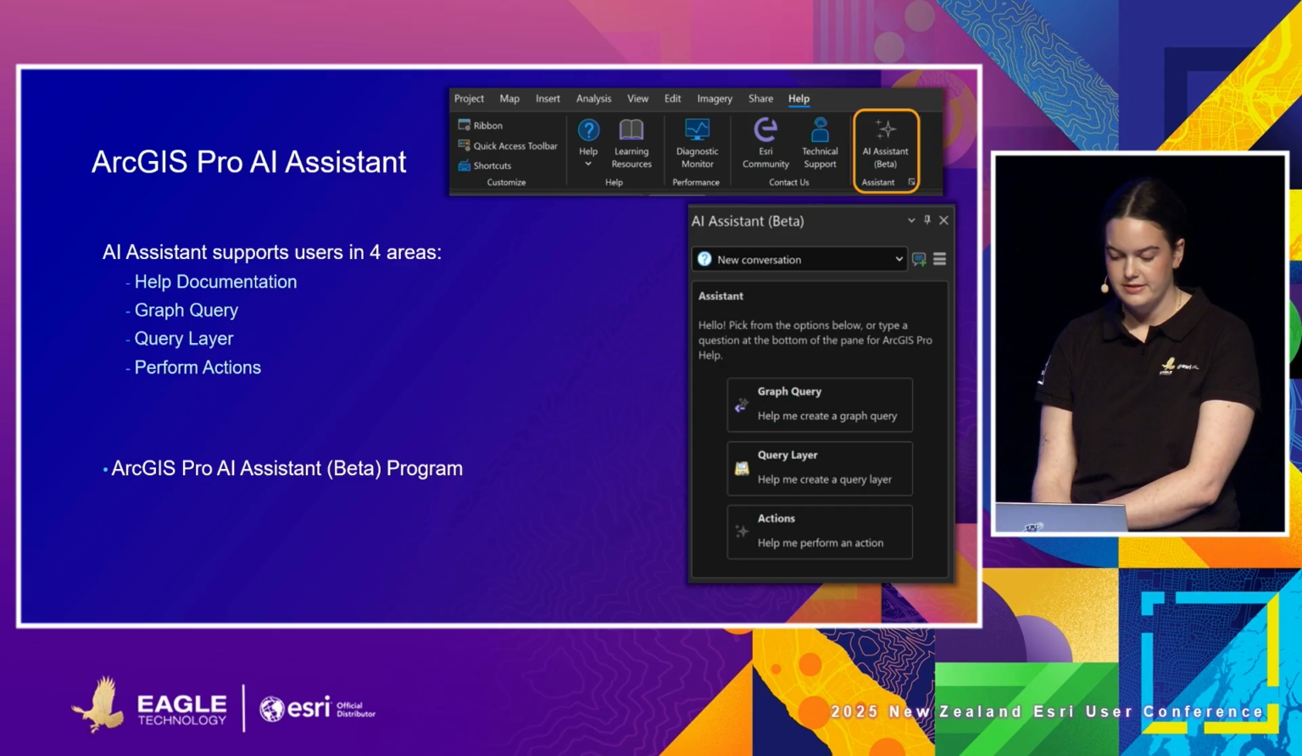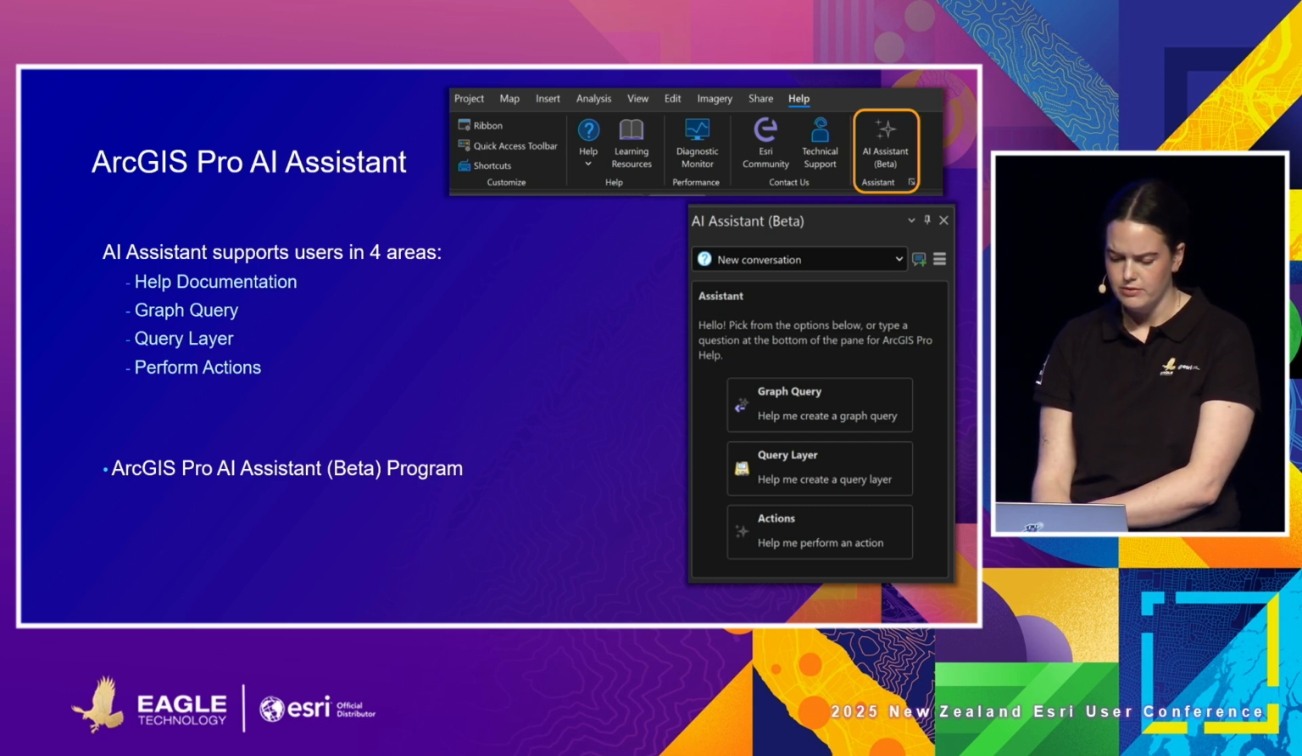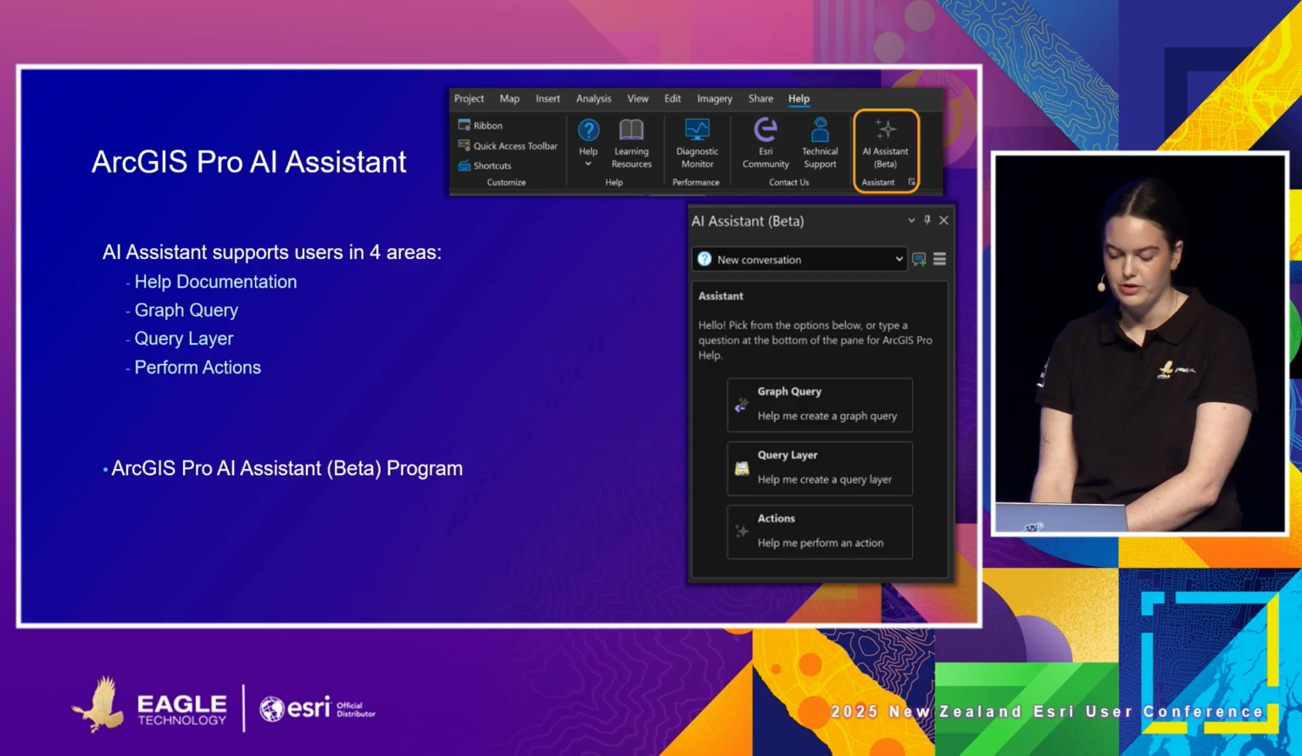You can also graph queries. The AI Assistant can generate openCypher queries for knowledge graph schemas. And as we saw in plenary, the ArcGIS Pro AI Assistant can create a query layer as well. Behind the scenes, we've had to connect to a SQL database, as query layers are not supported on geodatabases. And finally, you can execute AI-driven actions upon a user's request, such as pulling up geoprocessing tools, zooming to an area of interest, saving layers, and more.